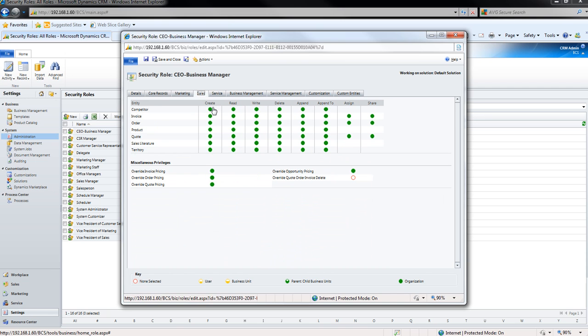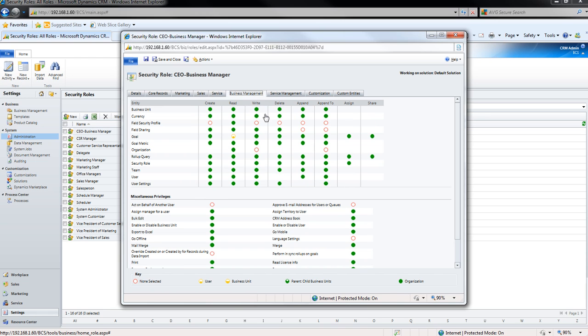He does have access to, obviously, sales invoicing. He can do stuff at the business management level. He'd be the one setting goals.